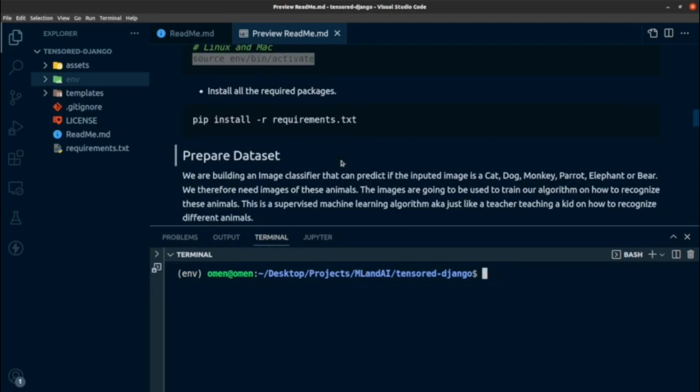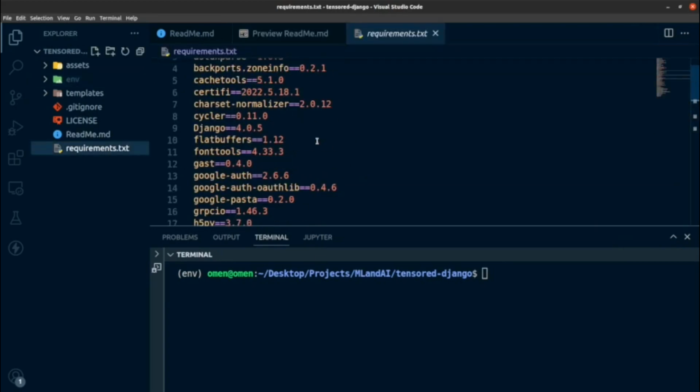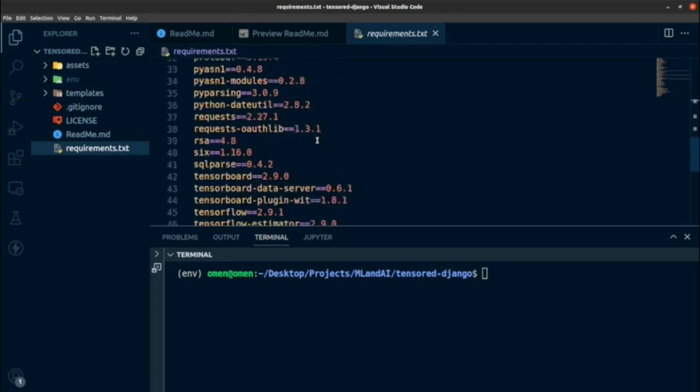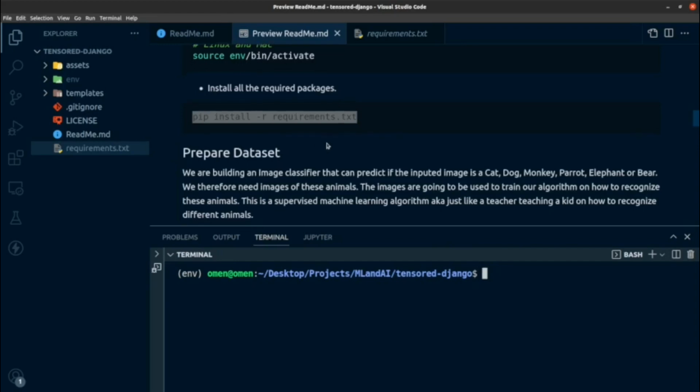So after you've created your virtual environment and activate it, what you want to do is to install all the required packages. If you check in the requirements.txt, you're going to see that this contains all the packages we are using for our project. So using this command is going to help you to install all those packages without having to type them one by one. So you should copy this and paste it in your terminal, then press enter. I'm not going to do this because I have already installed all the packages.